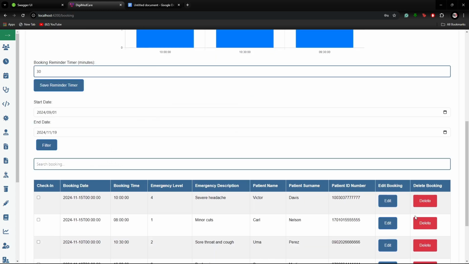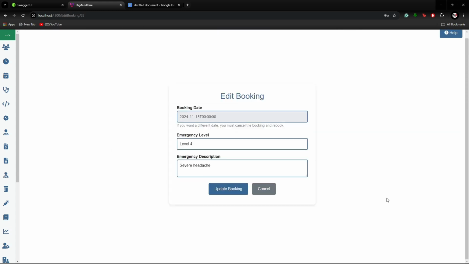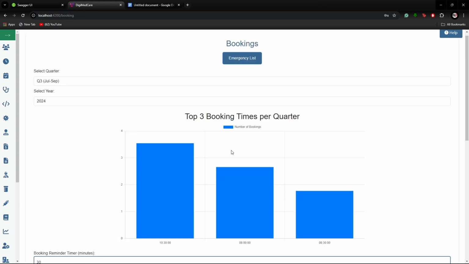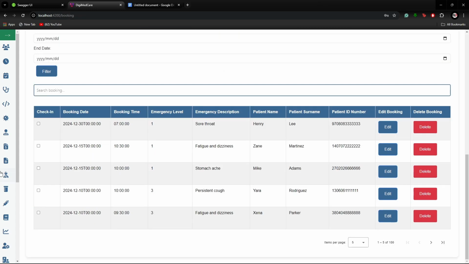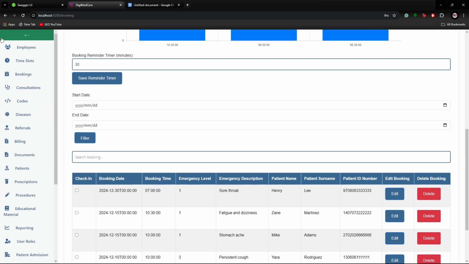Now, edit. This basically, you just edit an existing booking, but let me rather first walk you through the process of actually making a booking.